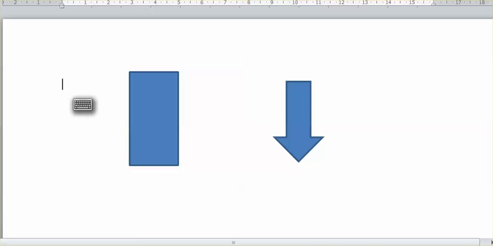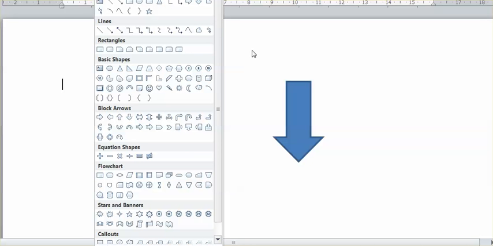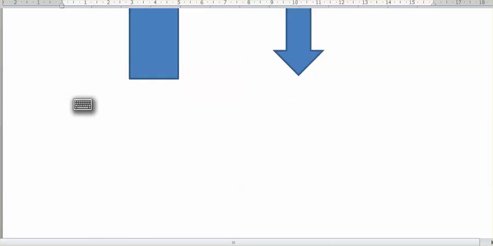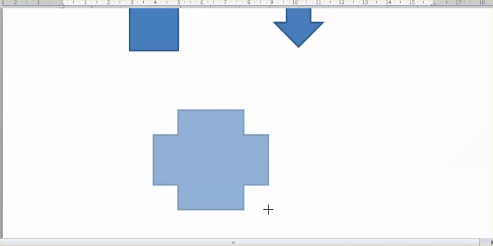What about some other shapes then? What about smart art next to it? Smart art? Oh, but that's for putting text in. I only need... Oh. Right, what about this one? This is a good one. This shape here.